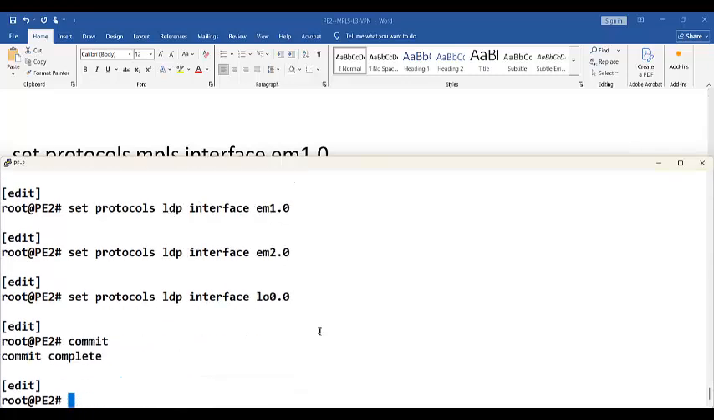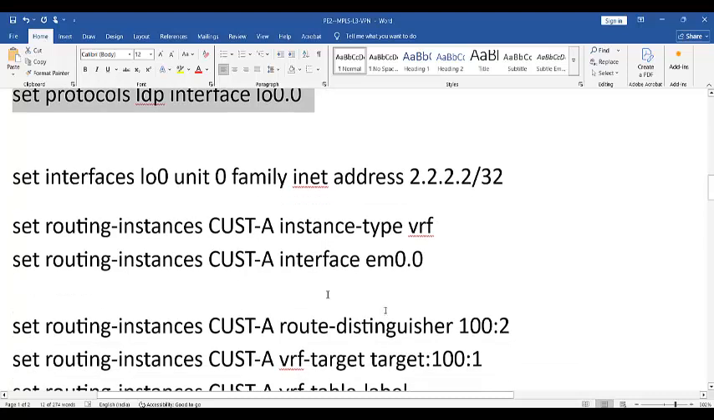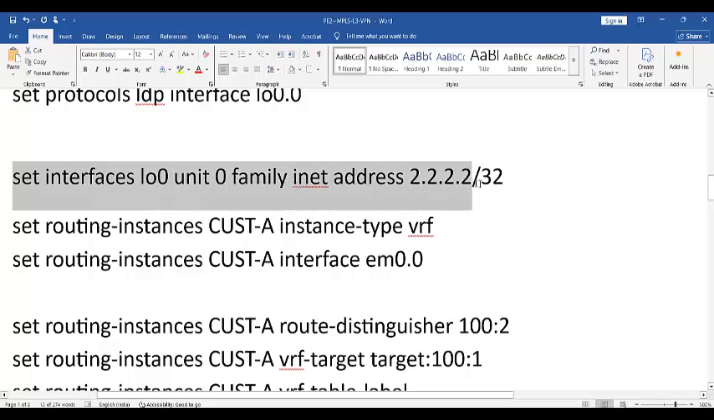See, no error. Next. Okay, this is where we assign IP address to the loopback interface: set interfaces lo0 unit 0 family inet. Alright.